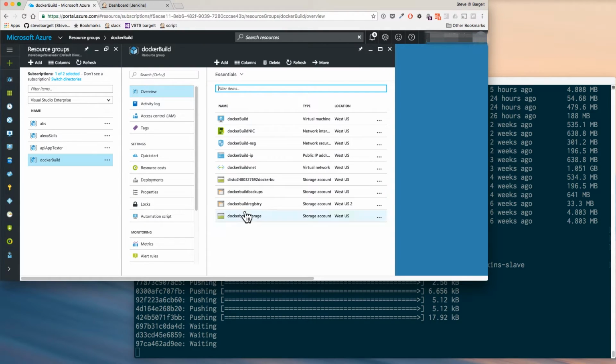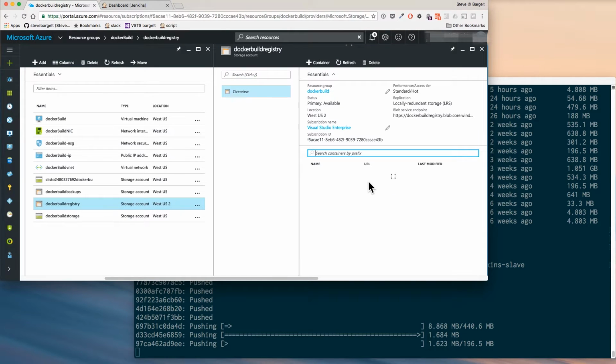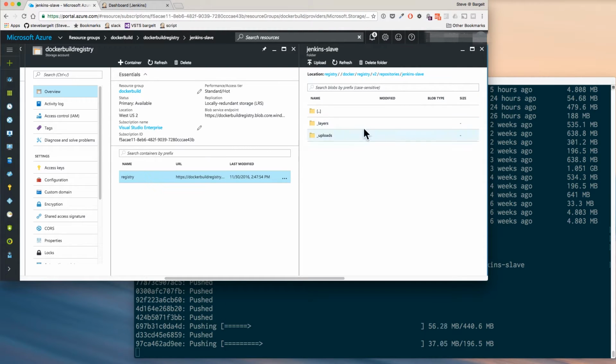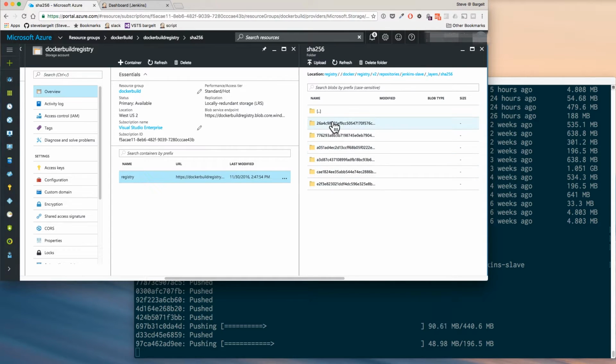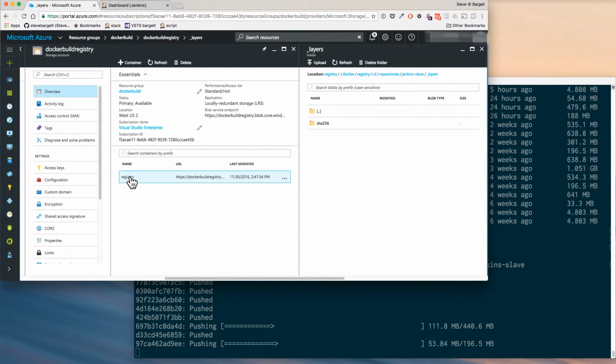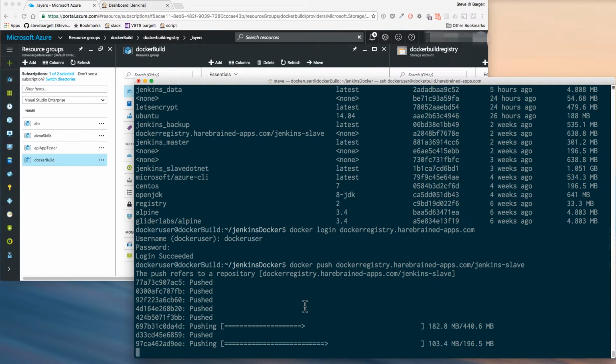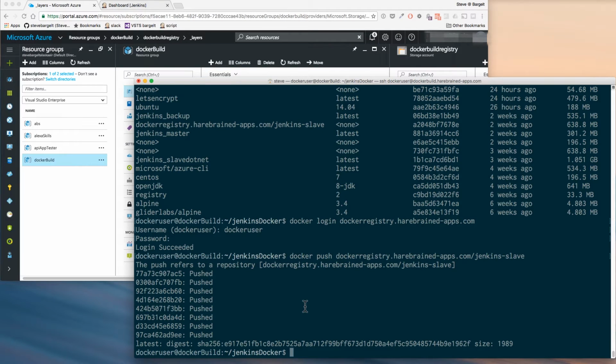Now if we flip over to our registry storage account, in our registry container, we will see that we now have a Jenkins slave repository. And these layers are actually being saved here as files. All right, that push completed successfully.